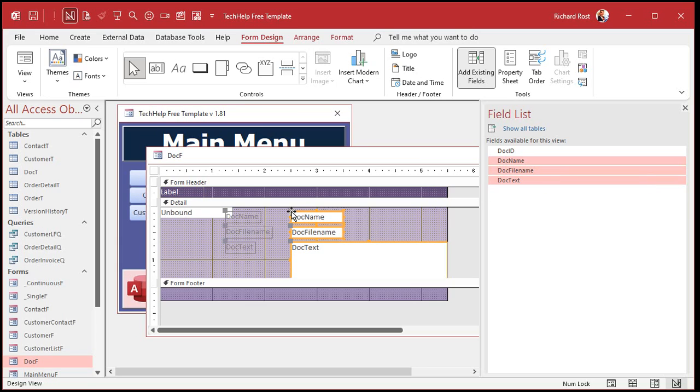All right, click, drag, drop them over here. I'm just going to delete these labels. Okay. Now, I don't need this unbound field. Let's get rid of that. Let's slide the document name over to the left, right there. And then we'll put our file name next to it. Let's put it right there. Oh, we don't need it to be that long. Let's go about that big.